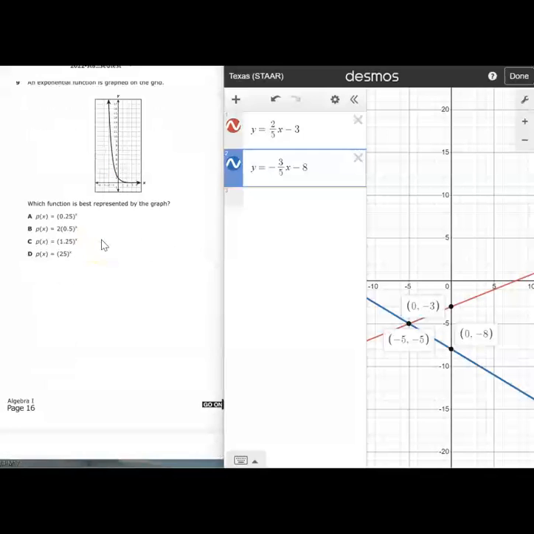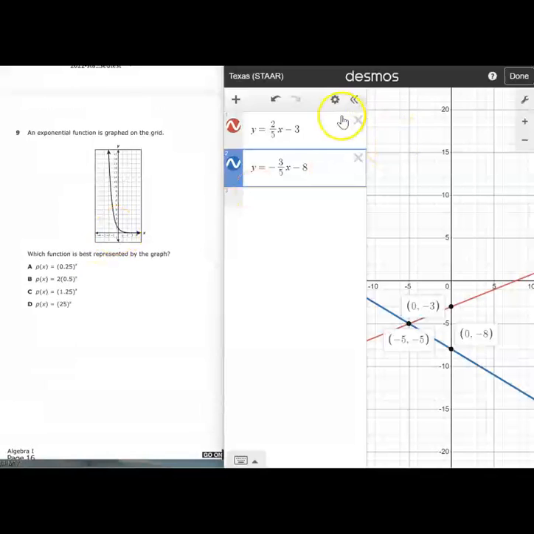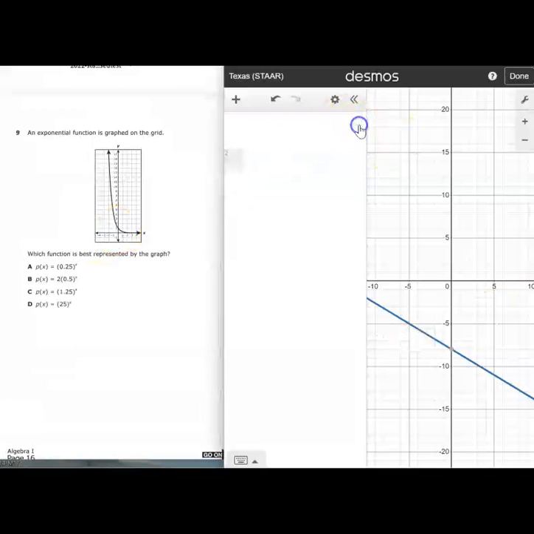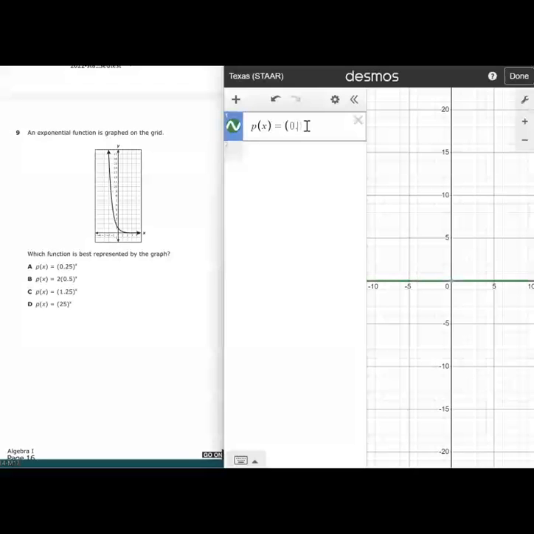Okay, I have scrolled down to item number 9. So I'm going to delete these two equations. I'm going to leave my graph as is for now. We'll see if we need to change it. An exponential function is graphed. So let's type in the first answer choice to see how well it compares to the first graph. So let me do the parentheses, 0.25.